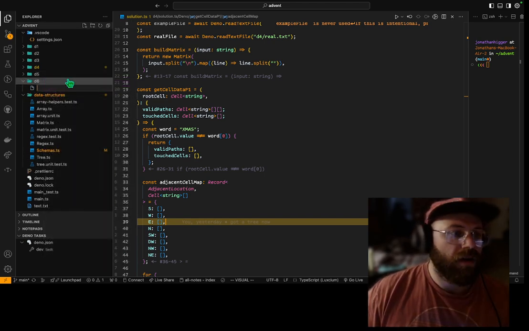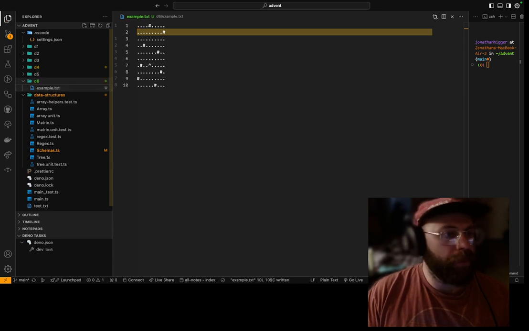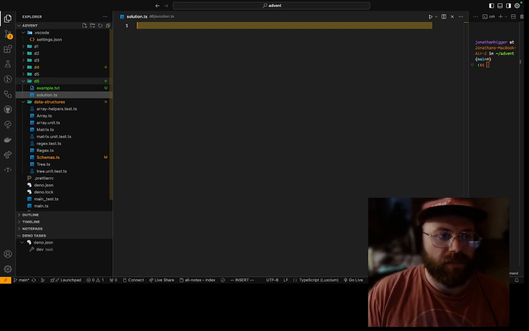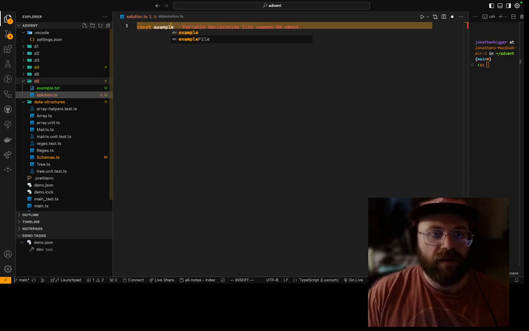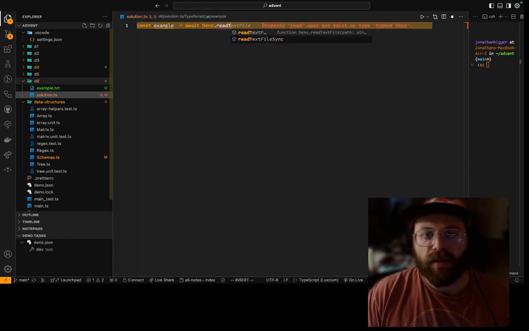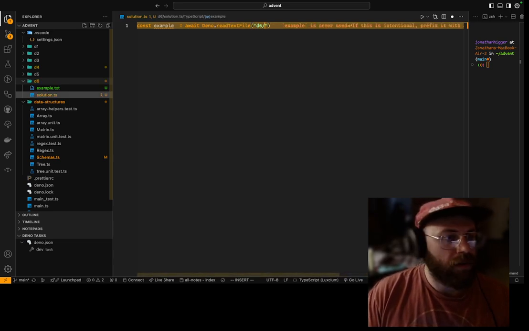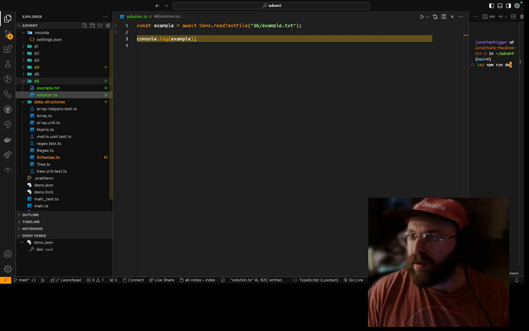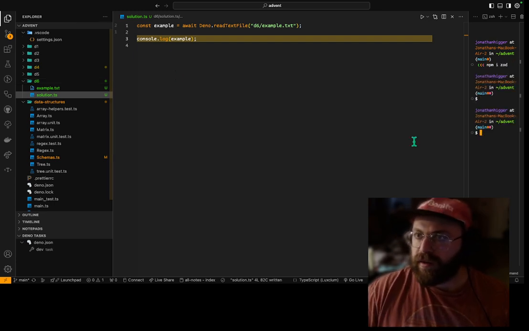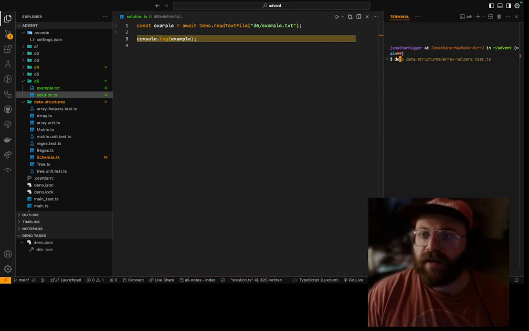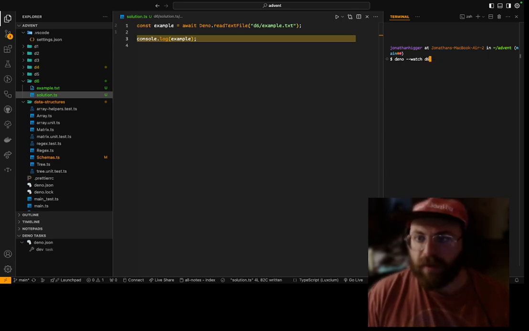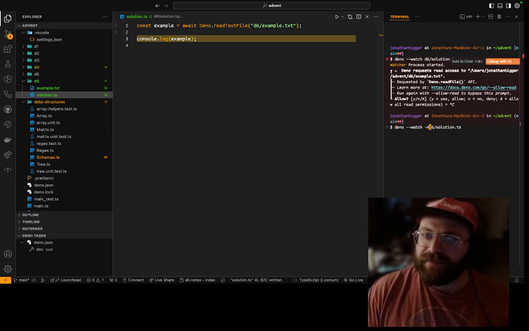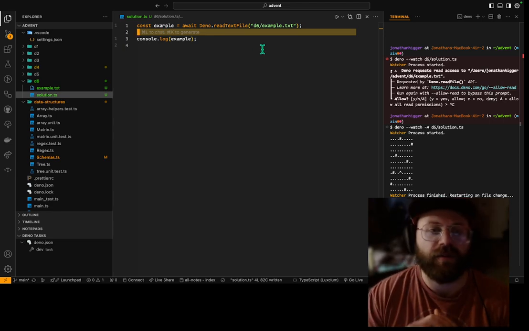D6. We're gonna do example.txt. We're gonna do solution.ts. We're gonna say, this needs a little more space. Cool. Oh, I needed a -A. Cool. So now what we're gonna do is generate the matrix first.